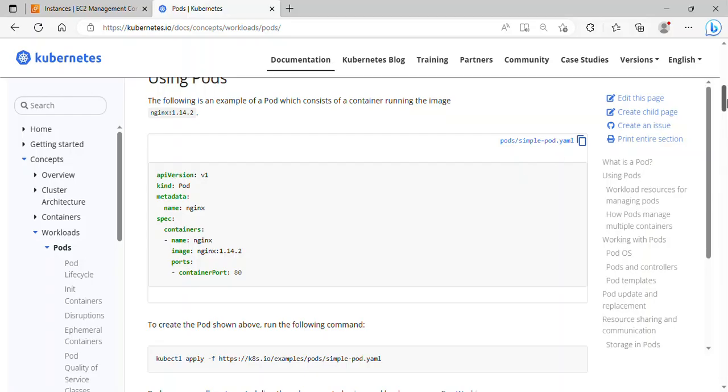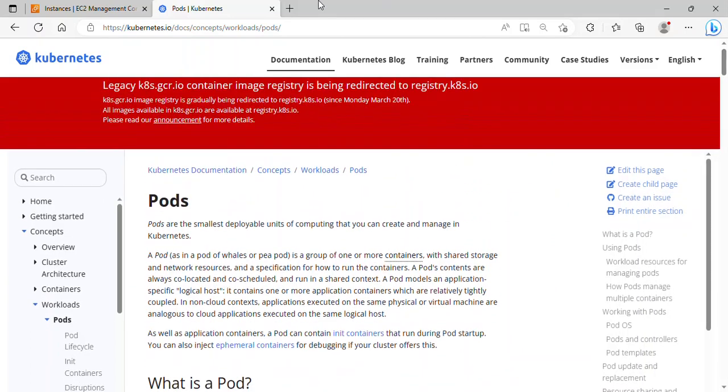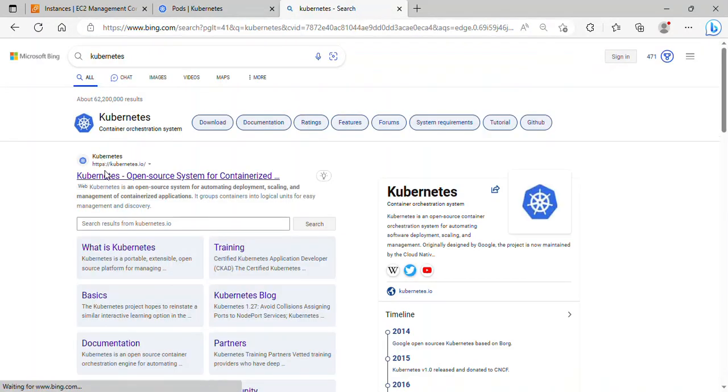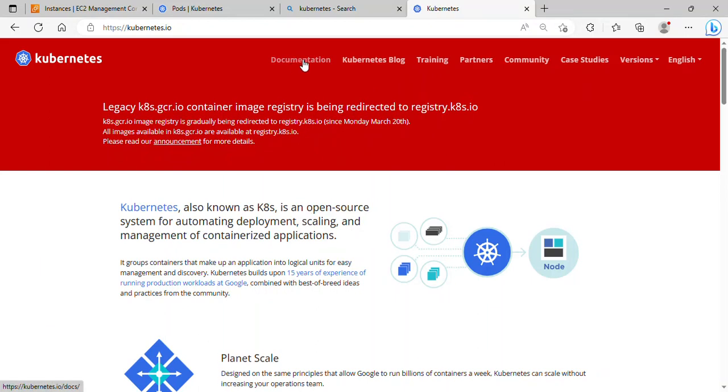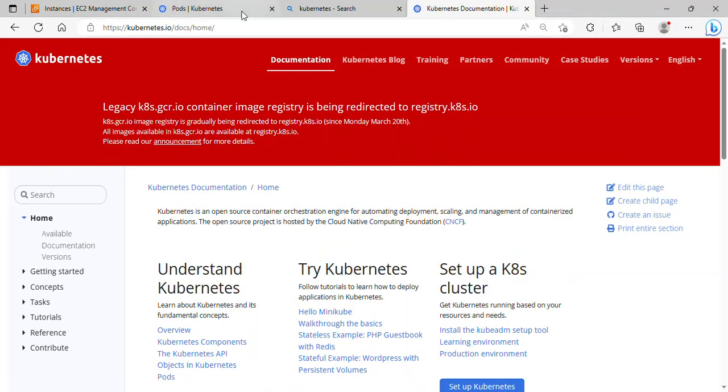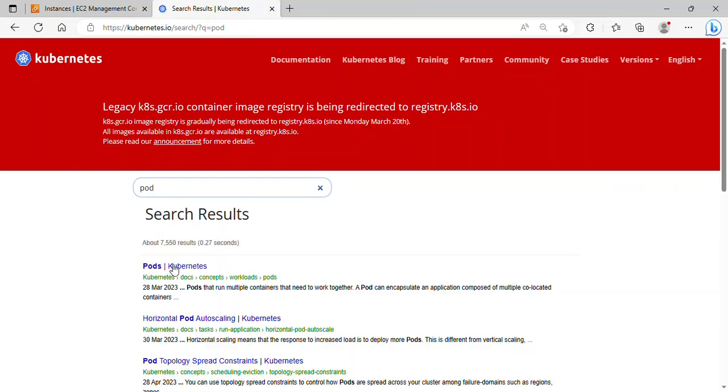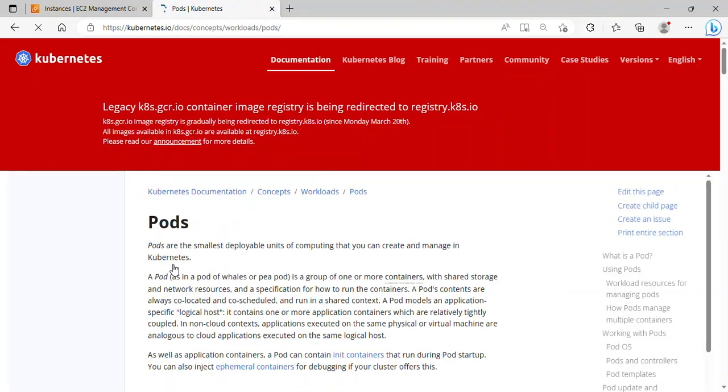So this is the Kubernetes documentation. How did I get here? I simply typed Kubernetes and clicked on it. Okay, so let me show you. Just type Kubernetes here, click on Kubernetes, and then click on documentation. So let me close this out. Over here, just type pod, press enter. This is pod over here, so I'll go ahead and click on pod.